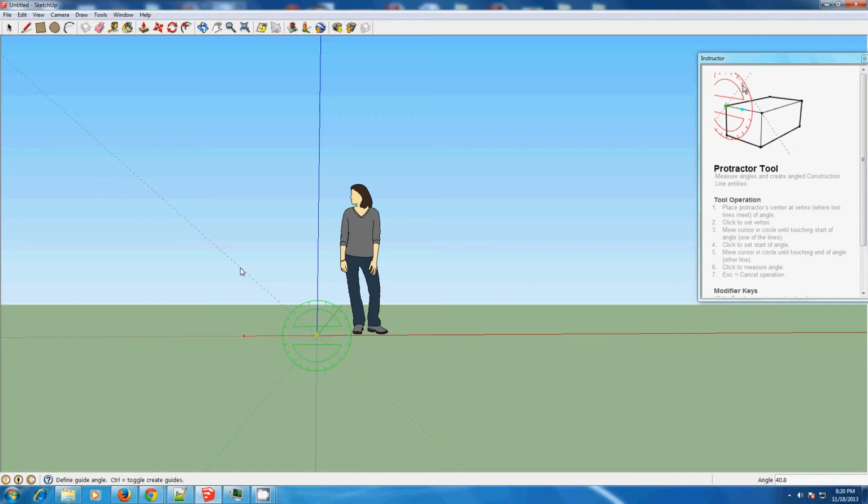In this case, if you look at the bottom right of my screen over here, you'll see the angle number changing as I move up and down. What we want to do is type 45 degrees on the keyboard and then enter. And as you can see, we just created a construction line here at 45 degrees.